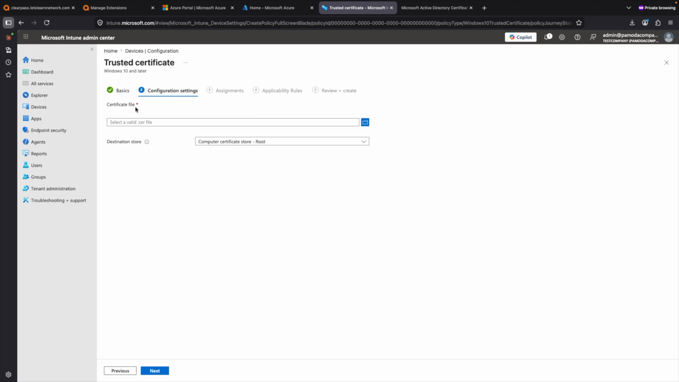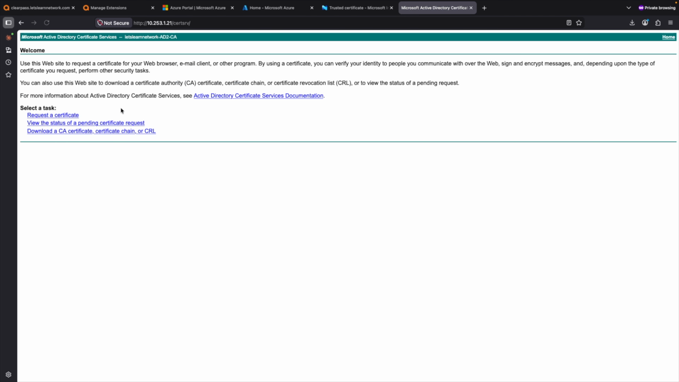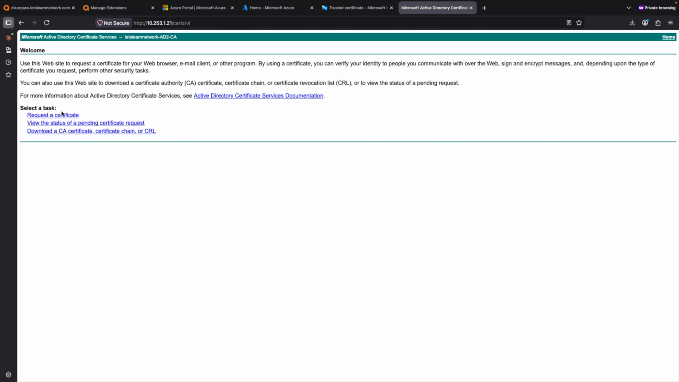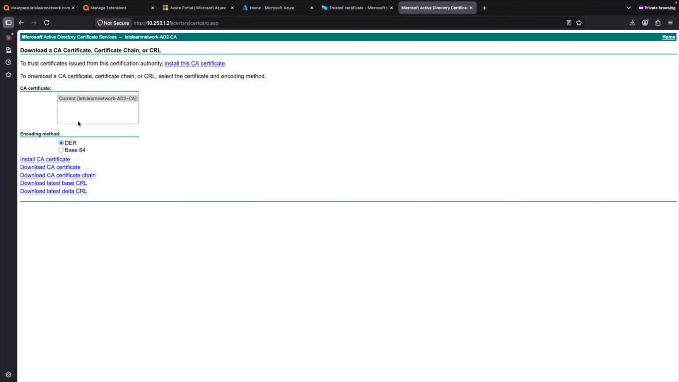From here in configuration settings, it will ask for a certificate file. What is this certificate file? This is the root CA of your certificate authority. So if you don't have it now, you can jump into your certificate authority by using the URL and logging in with the username and password. From here you will see the download CA certificate, and then you can download this CA certificate to your PC. This is the root, and you can select any encoding method. It is fine, DER or Base64, and then you can click on download CA certificate.